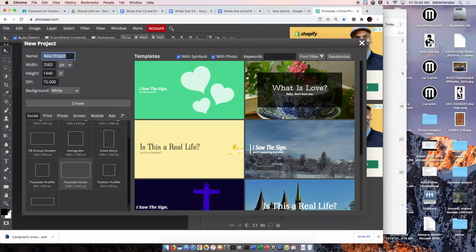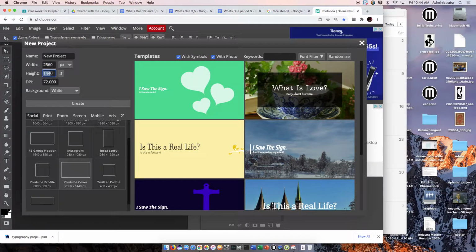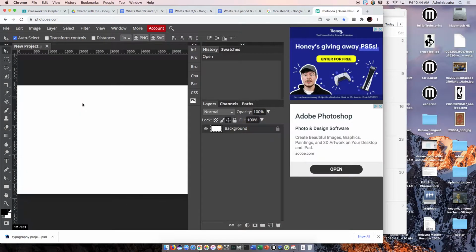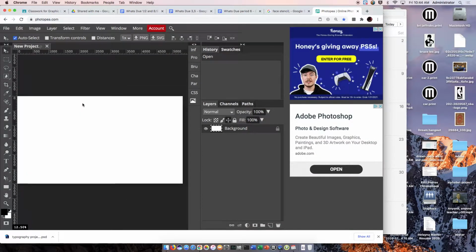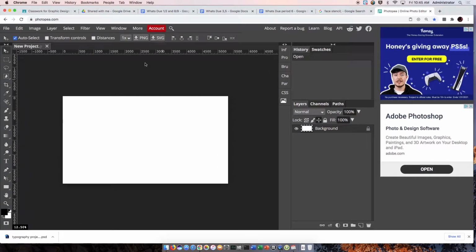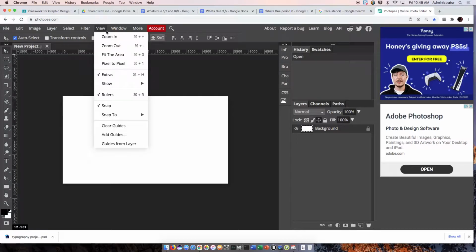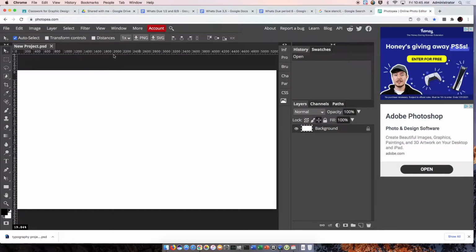You'll notice that the size of this is 2560 pixels by 1440 pixels and a DPI of 72. We're going to pump that up to 150, and then we're going to hit Create. Right now we have it as a white background. You can see it there on my screen, and later we will change that. First thing you're going to do is view and fit the area at the top, then you can see your background.